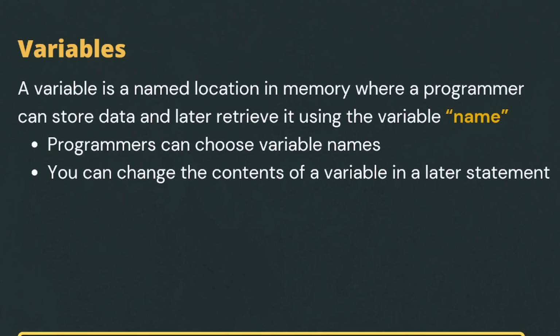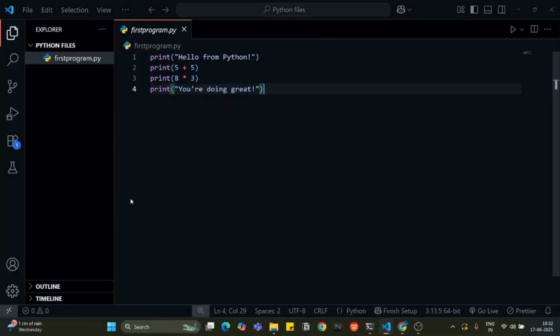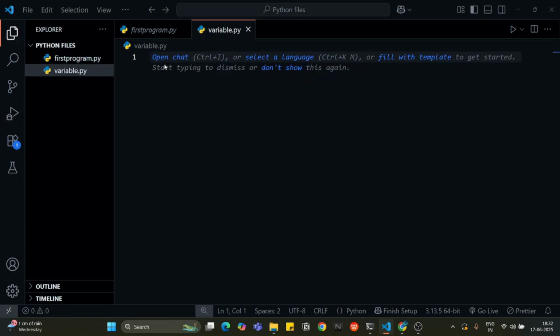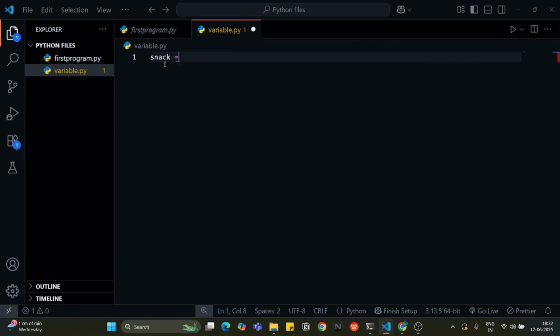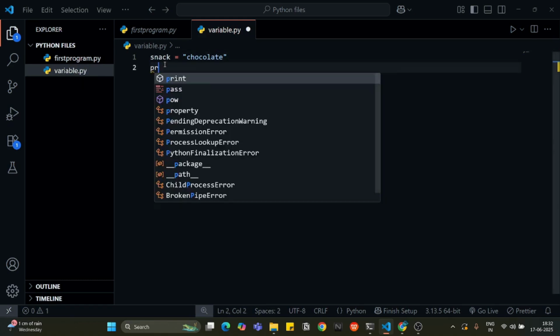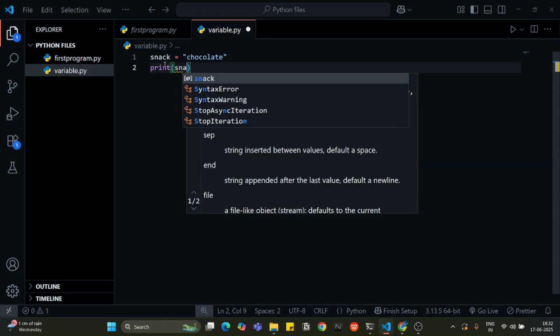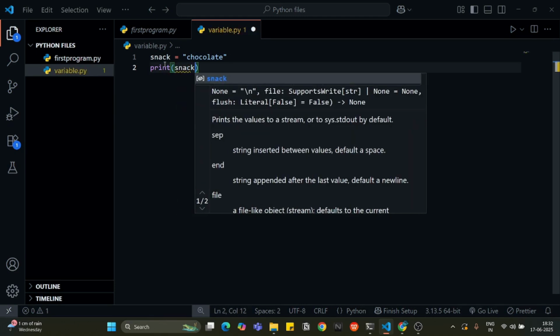For example, if you open your coding editor, and for example I'm creating a new file called variable.py, and here I'm going to create a variable called snack. And I am adding chocolate in this, and when you print the snack, what happens? What can be the output?